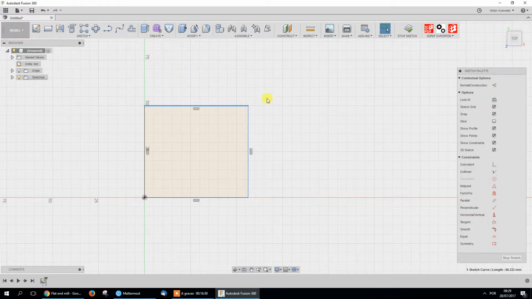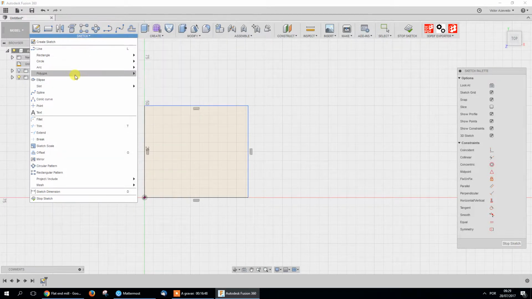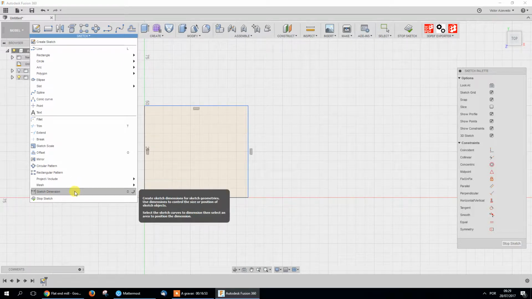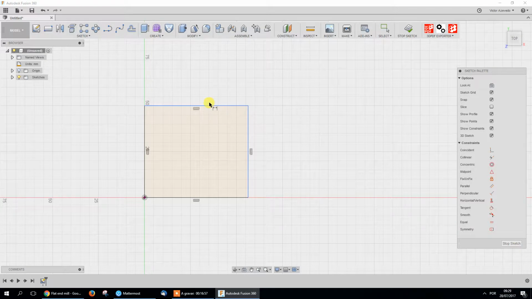In this case, I want to guarantee this square doesn't move. So I hit D for dimensions and come here. You can also come here, sketch, dimension, here, dimension. It's better to use the shortcuts.